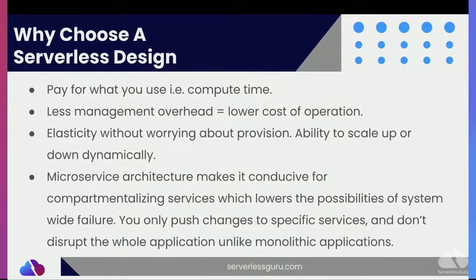Traditionally, when you were to provision servers, you always would have to guess how much load you would expect for your application, and then expand as and when you need to scale up. With serverless, you don't have to worry about any of that, because it all happens automatically, and you only pay for the duration of the event.